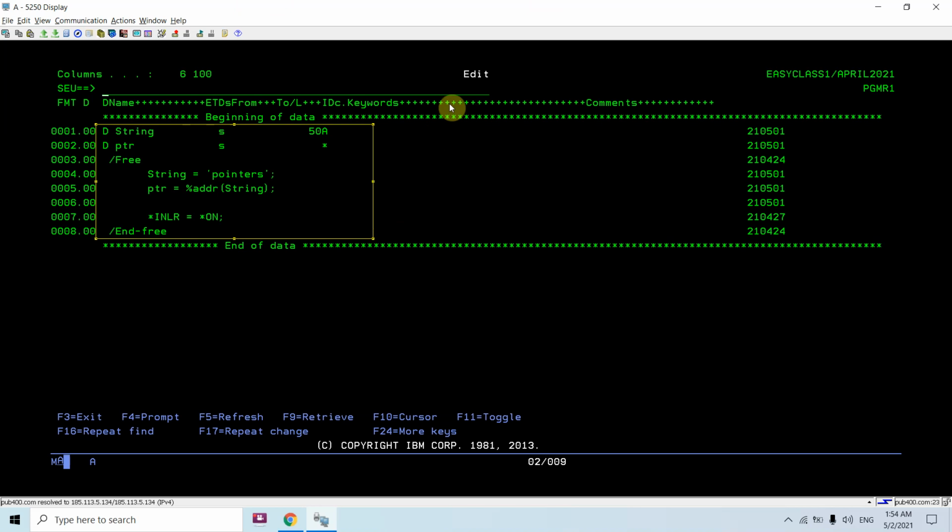Whenever we are declaring any variable in a program, a memory gets associated or allocated to that variable. So for example, for a character string variable, 50 bytes would be allocated to this string variable when this program gets called, and you can see a pointer variable as well here. A pointer is basically a variable which contains a specific type of data, such as the address of any field.